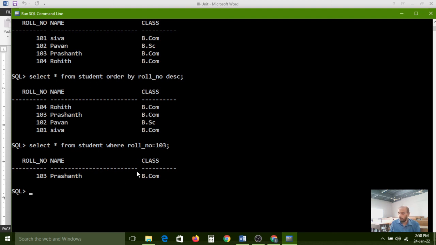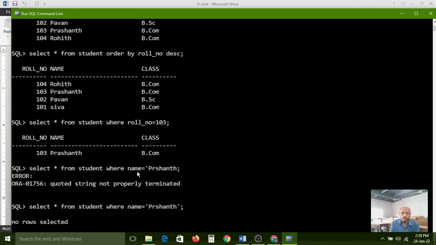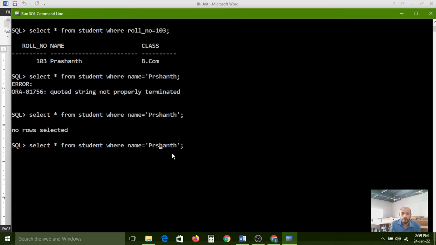Similarly, instead of roll number, you can use some other column also, like the name column. The name column contains the name Prashant. If you know the name, you can use it. Query string not terminated. Okay. This one: no rows selected. Why? Prashant is spelled wrong here. I typed the wrong spelling. That's why. Again I am executing the previous one with PRASHANTH. Now it is showing.